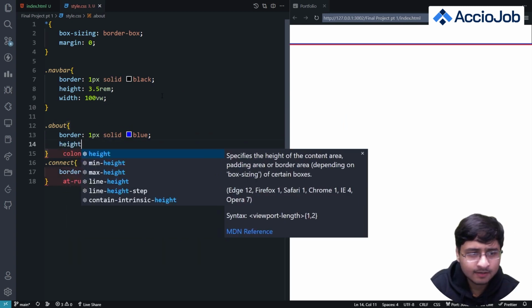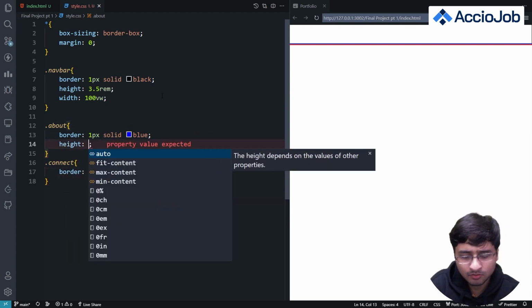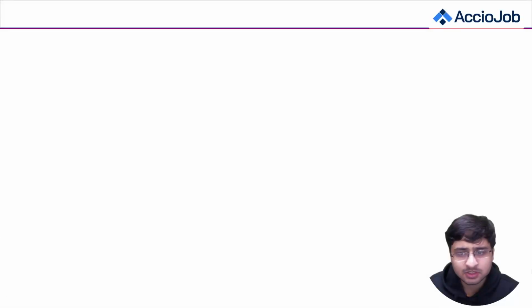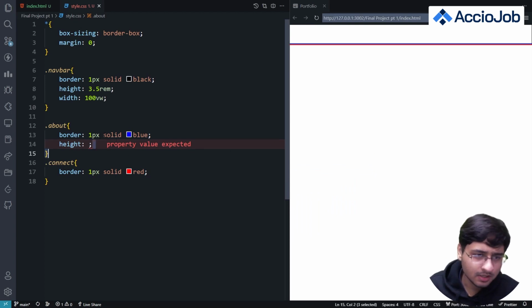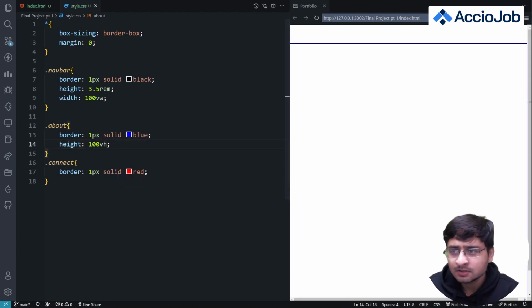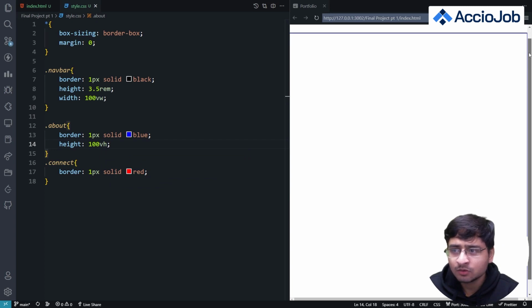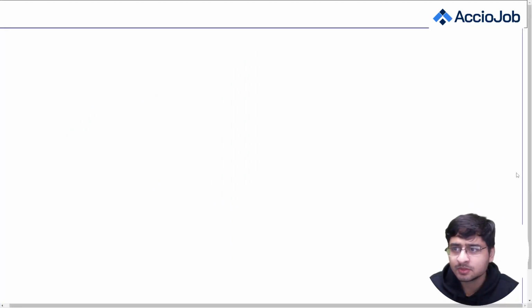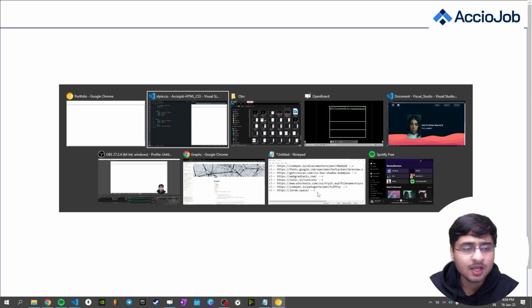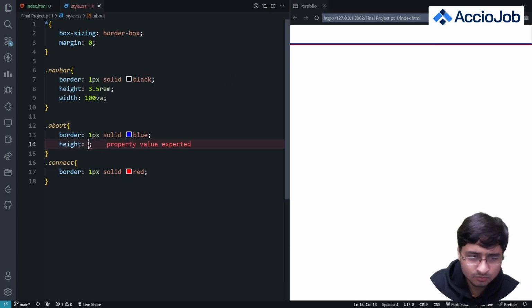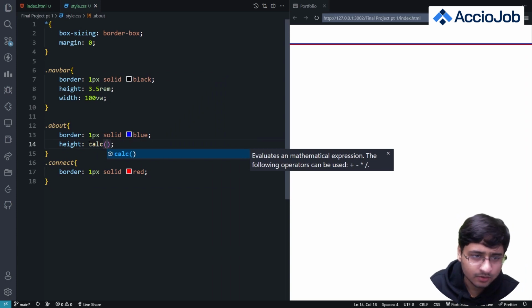What height do I want to give to the about page? I want the about page to take this much area. If I give it a height of 100vh, you can see there's a scroll bar which is added here, and I don't want this scroll bar to stay with me. You can see this is the scroll bar, and I don't want that. So definitely we are using excess of height. So I'll just do what? Calc. I'll just use the calc function.